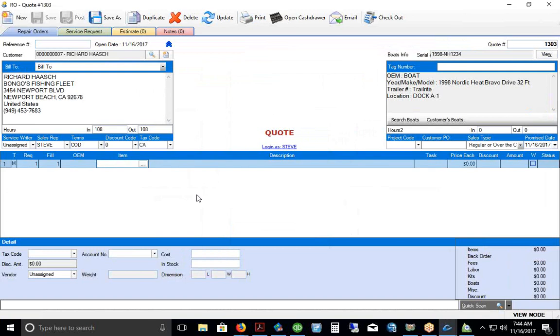Now we're going to start adding parts and labor to the ticket. We've got a lot of different ways of putting parts on a ticket. Obviously, I can type in the number if I know the part number. I can scan it in. I showed you barcode scanning a minute ago with the point of sale screen. It works the same in the work order screen. We can scan parts onto the ticket.